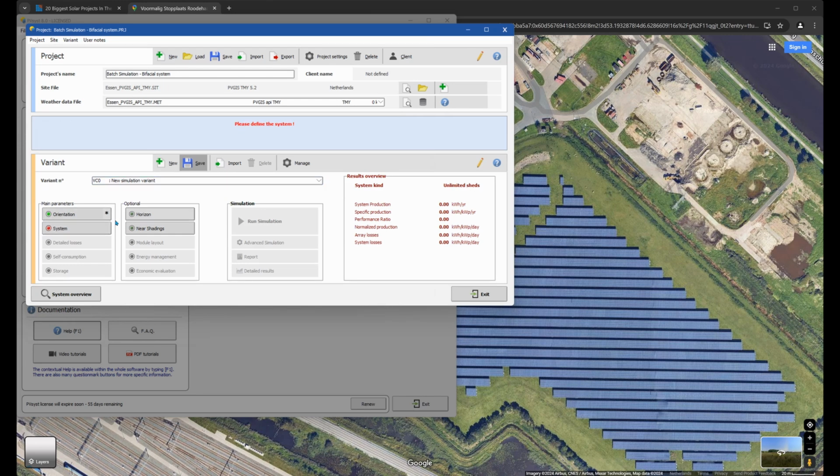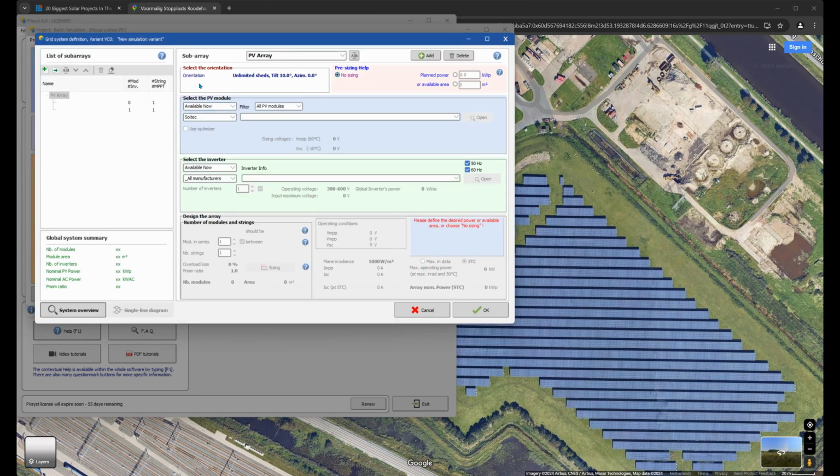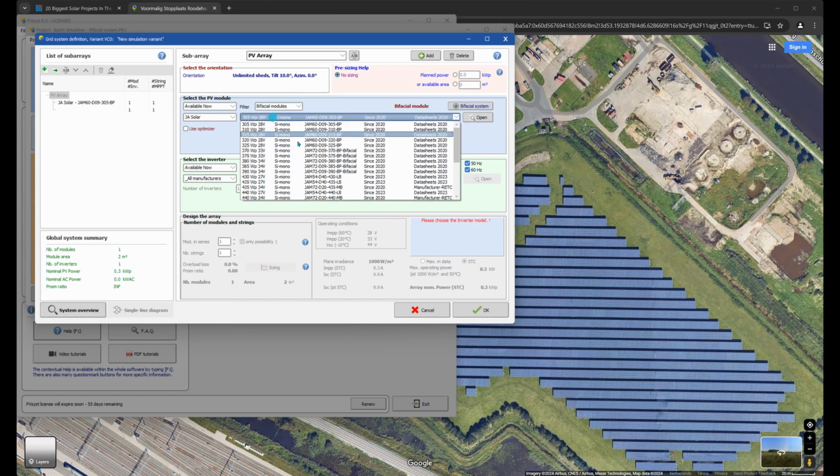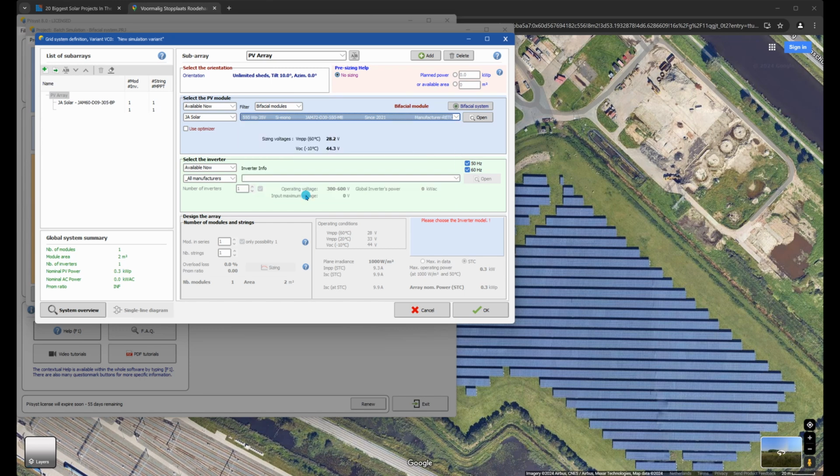Then we have to define a system. We go to a second tab, system. Wait for a couple of seconds. In here we have basically a similar tab where we have to define your PV system. As you can see, the list of subarrays are moved from the right side to the left side in the new PVsyst software layout. Click on the filter bifacial module, scroll down to the bottom, choose the watt peak of the panel, and then click on open.